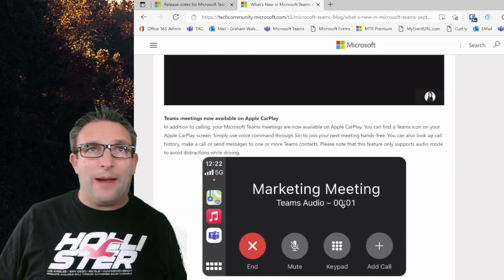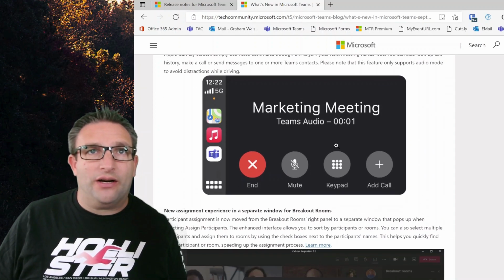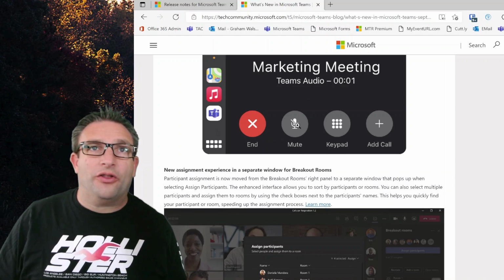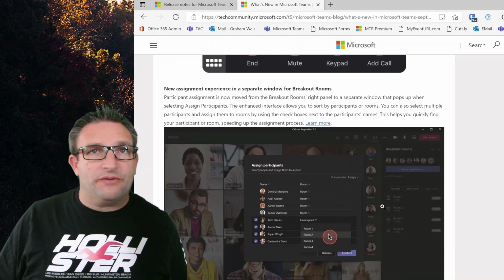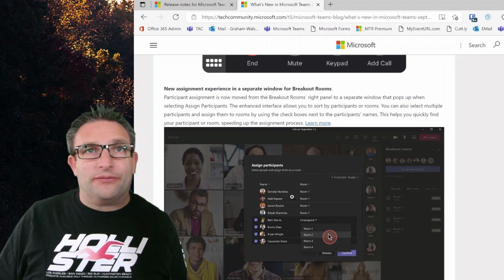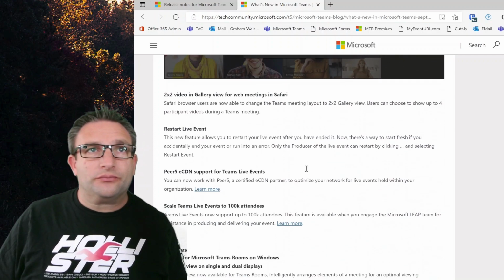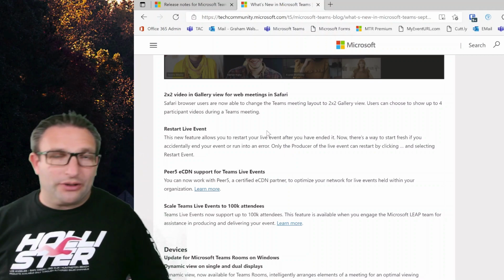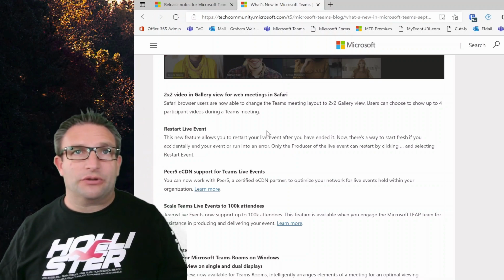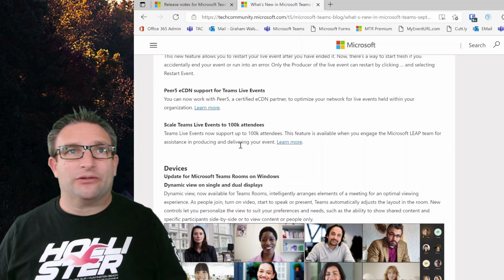You have Apple CarPlay. So if you have an Apple phone, you can now use it in the car. Denzel's done a great video on there. I'll link to that in the description. If you're using breakout rooms, now this is for non-Teams rooms, so they're not supported yet on breakout rooms. And they'll come in another time. Restart live events. So if you do a live event, previously what happened was you had to start again, which was a little bit of a pain. So now you've got the ability to restart in case someone clicked on it by accident.